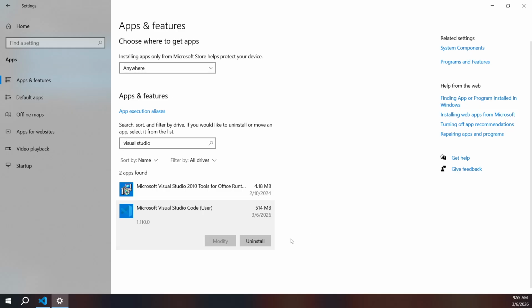Before you continue, make sure Visual Studio Code isn't currently running. If the editor is open, save any work and close the program so the uninstaller can proceed without interruptions. Now, click Uninstall. Windows may ask you to confirm that you want to remove this app. Approve the prompt. In some cases, you'll see a second confirmation or the Visual Studio Code uninstaller window. Follow the on-screen instructions there, which typically means confirming again to begin removal.